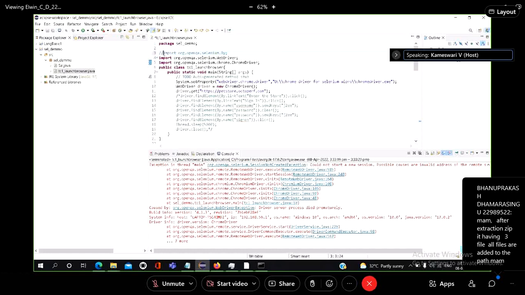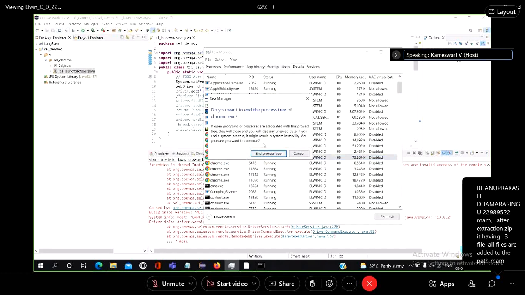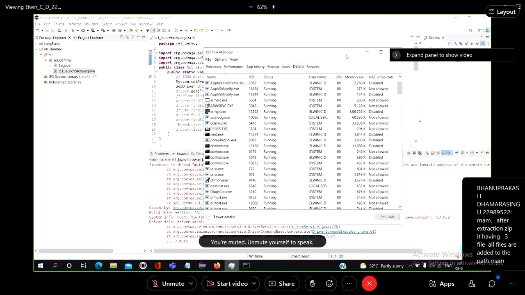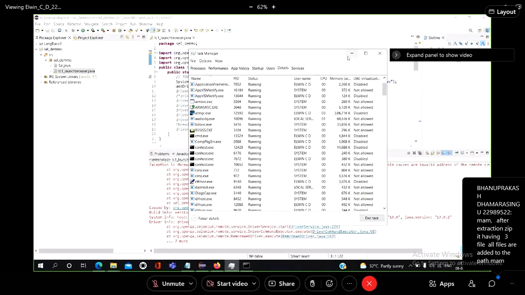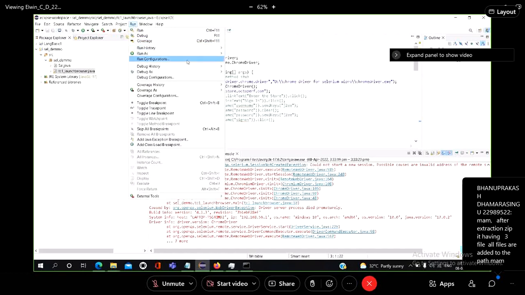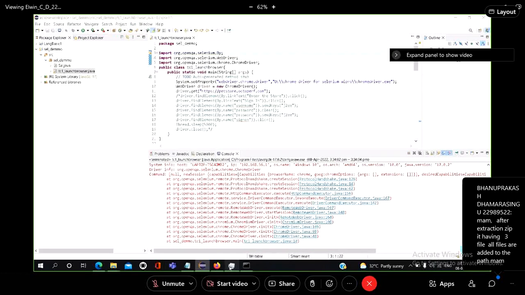You do one thing, go to Task Manager. Yes, ma'am. See here, there are a lot of chrome.exe processes which it is actually trying to open. So can you end task on these chrome.exes? Yes, ma'am. It's the same.